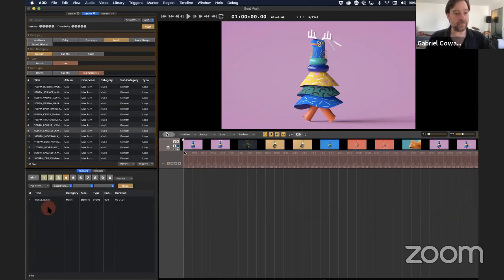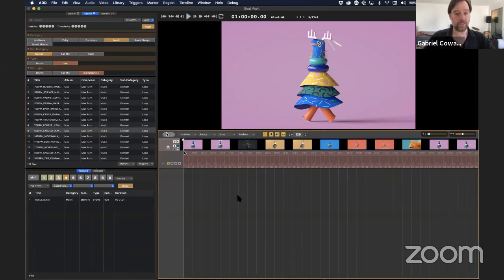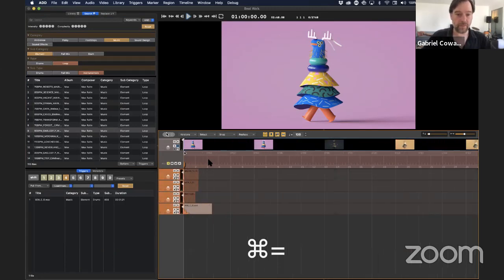Okay, so here we go. I'm going to click 1, 2, 3, 4. And there you can see we have a snare, a kick, a hat, and an 808 kick drum.